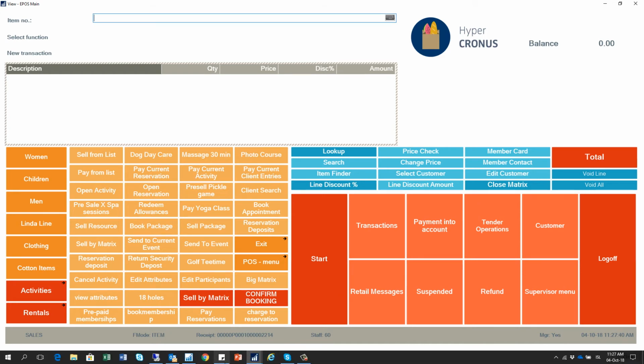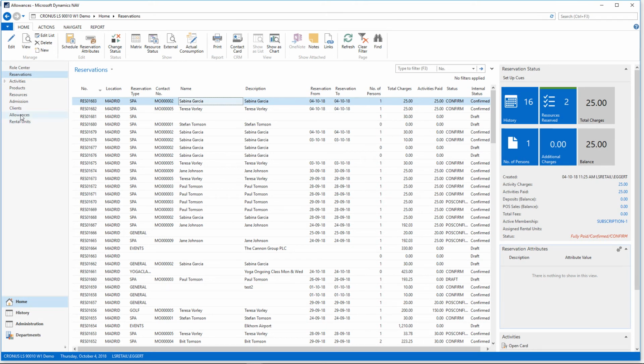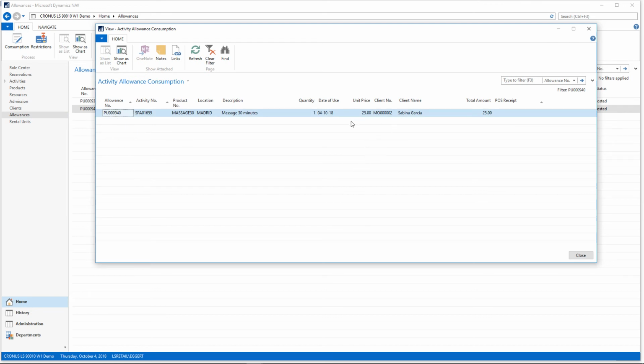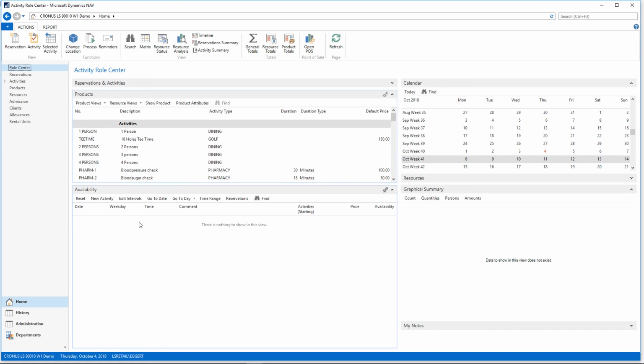And if we take a look at the allowances now, and we see now the consumption, the entry is here and it's still here, and it just has been posted as revenue at that point. So exactly the same process, but you can choose revenue all up front or revenue as it's being consumed. Thank you. That's all about allowances.